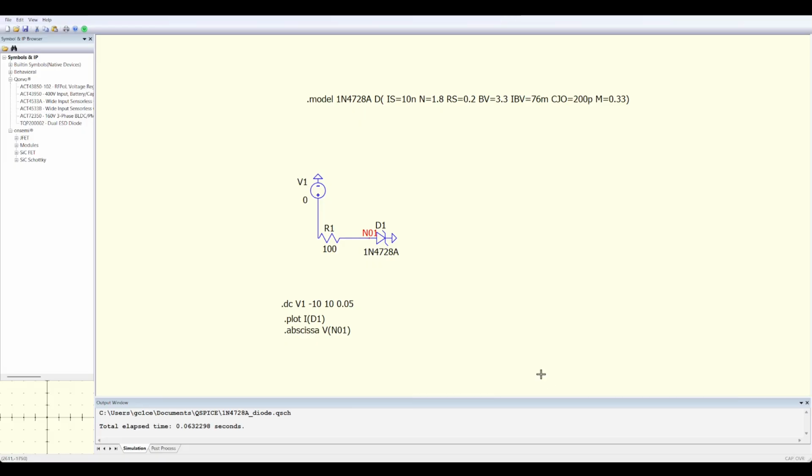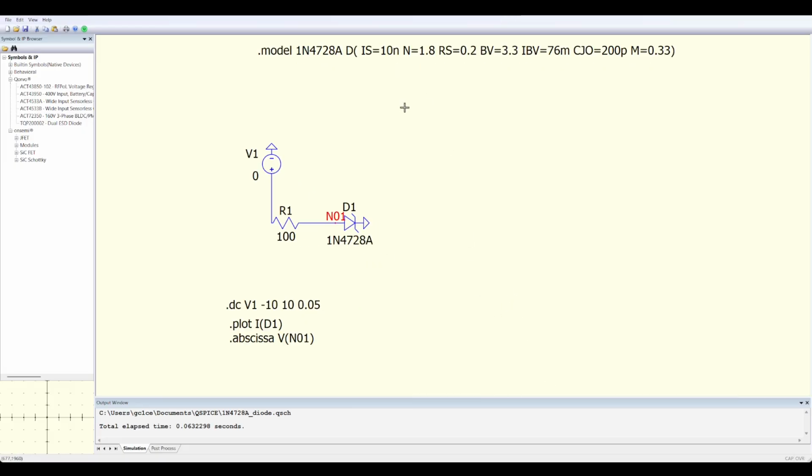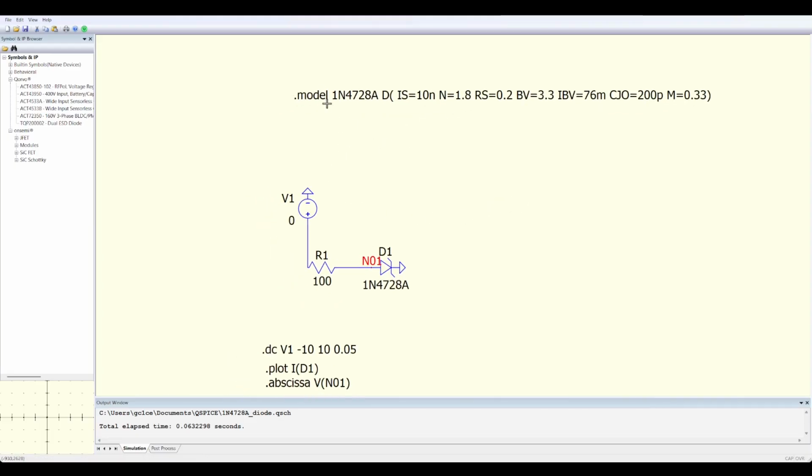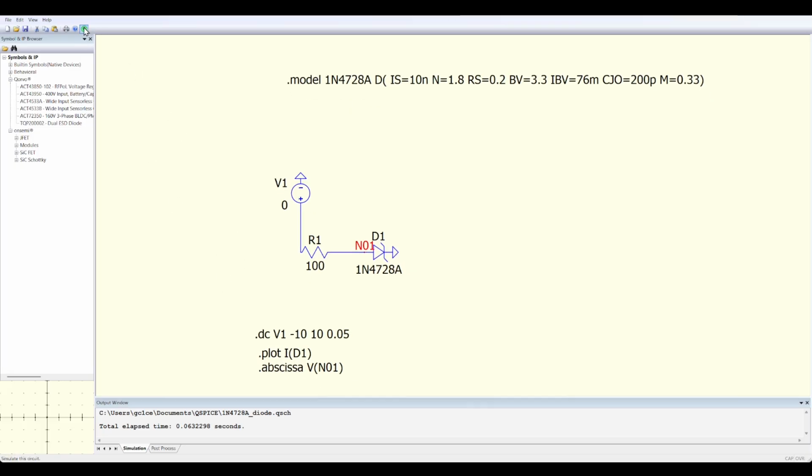All right, let's go into QSpice and look at a Zener diode. We've defined the model up here. Just pretend you can't see everything that's on the model. It's a rough estimation of a very classic Zener diode. So let's see what this looks like. And we're going to go between -10 and 10 volts.